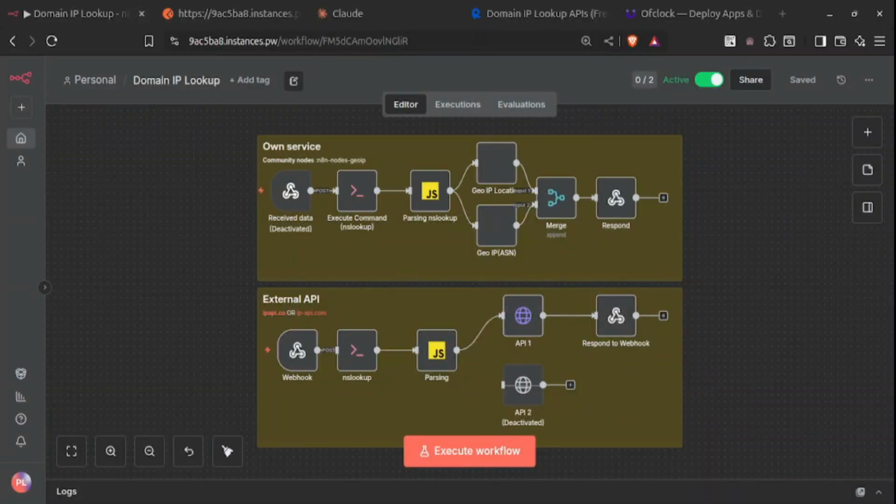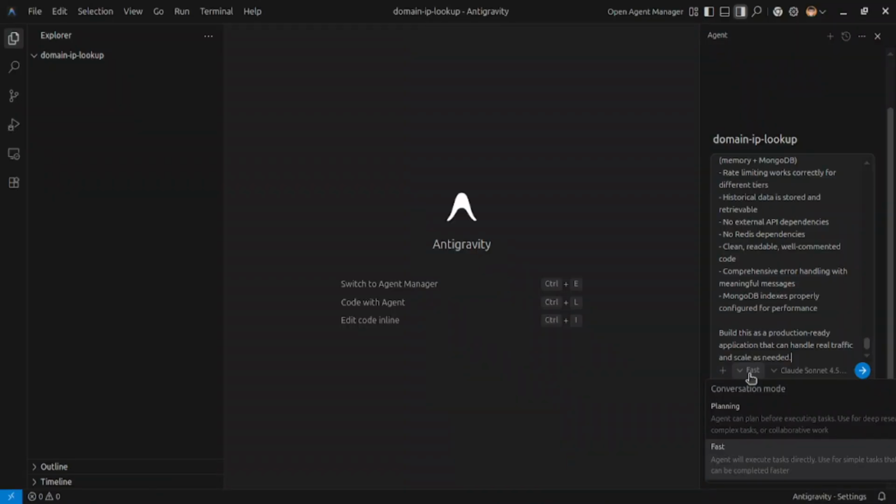Hello everyone. In this video, we're going to build a lookup API using N8N, quickly and easily, just like using drag and drop. We'll also create an API using the more traditional method, writing code with the help of AI inside the code editor. In just a few minutes, you can build something that can generate thousands of dollars.